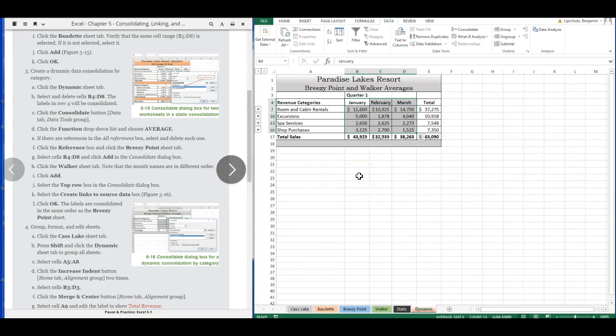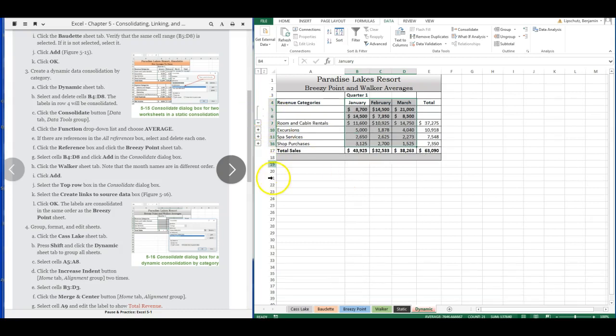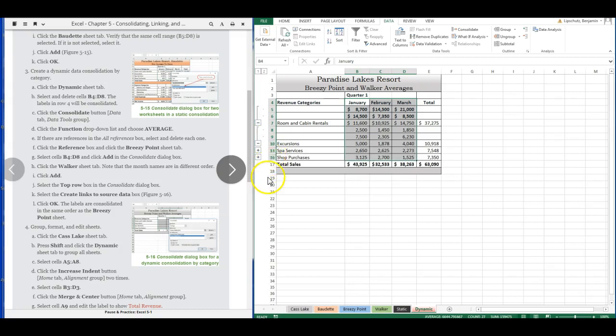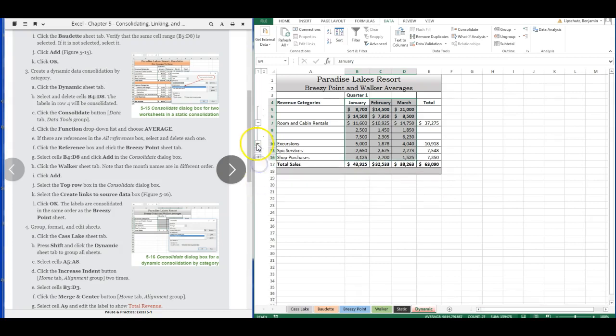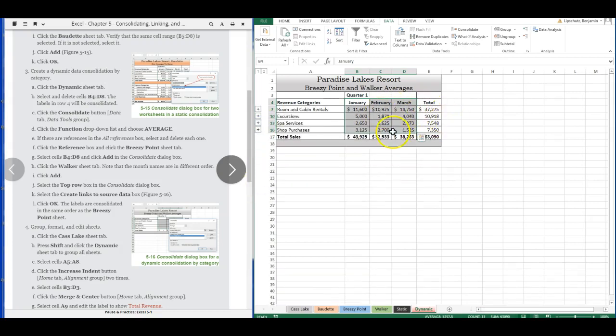Now you can see that they're consolidated in there. You can see where the information is coming from. And the months are already sorted for you as well. So even if the months were in backwards order, it's correct in this instance now.